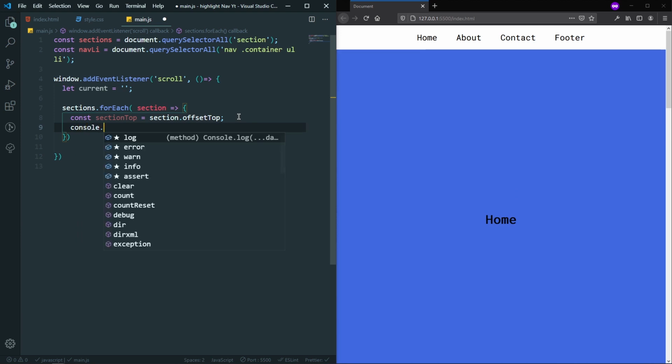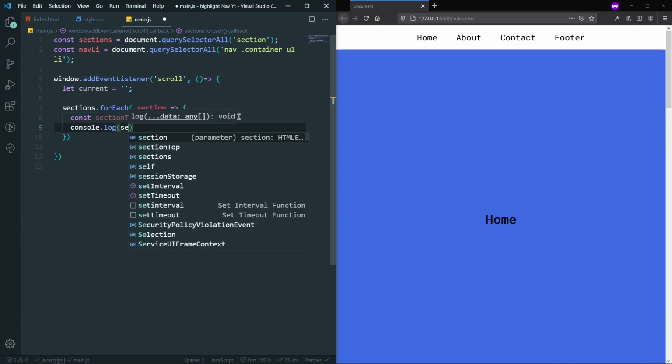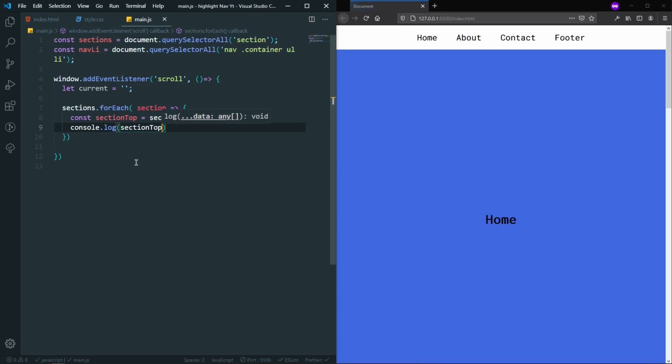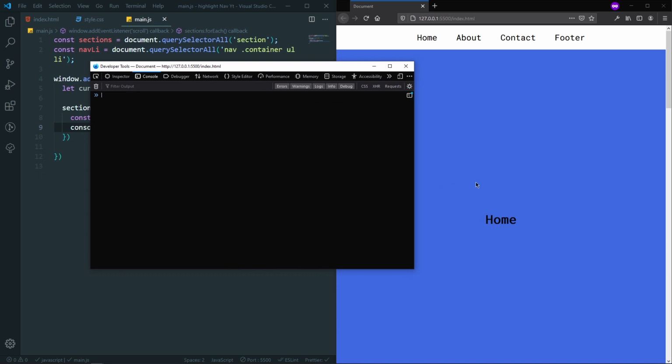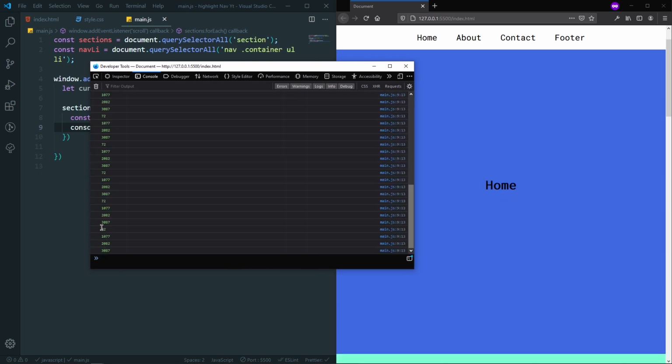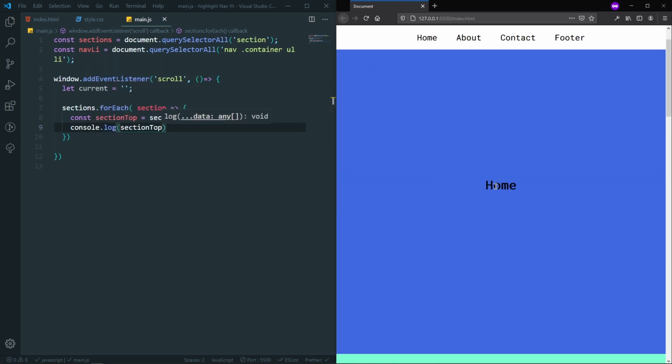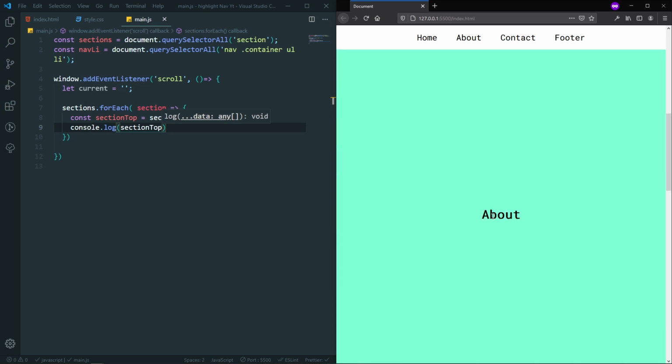And actually we can console log it, so that I can show you: console.log the sectionTop. And if I save, and here let's open the console, and if I scroll, now you can see that we have different values. So 72 is for our home, this one is for our about, this one is for our contact, and this one is for our footer. So all these values are being obtained dynamically with JavaScript. We are not hard coding this, because maybe in future your sections may have different heights and widths, so it will all be dynamic, so we don't need to worry.